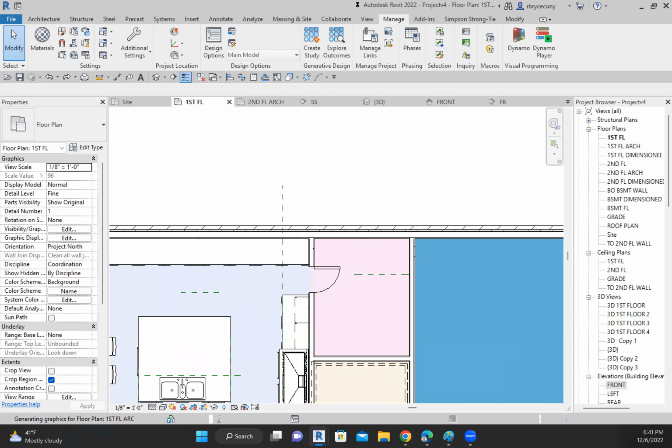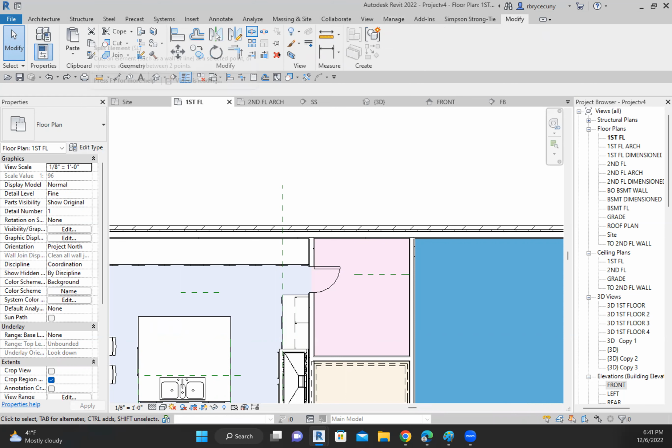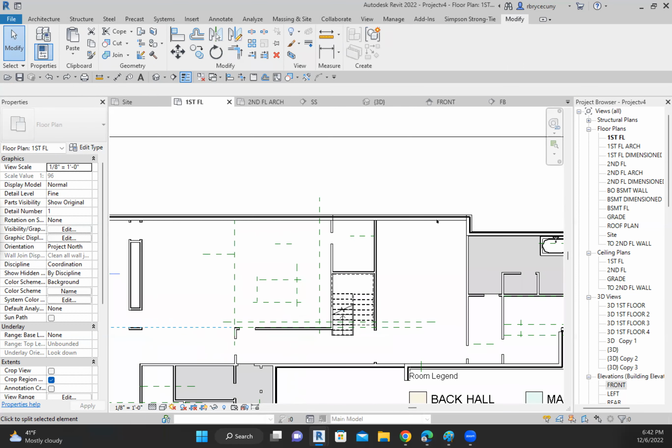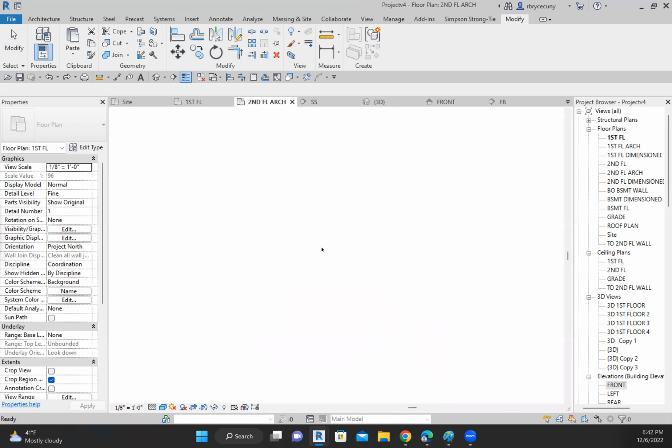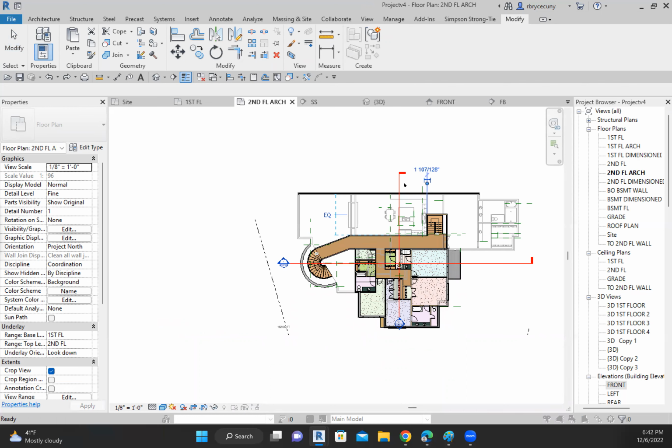So we'll go up to the modify tab. And we'll split this element right here. And then what I'm going to do, I'll bring that section line over so that we can see this over here. I don't have a section on this floor. I have my section lines turned off. So we'll just pull this guy over just a little bit.